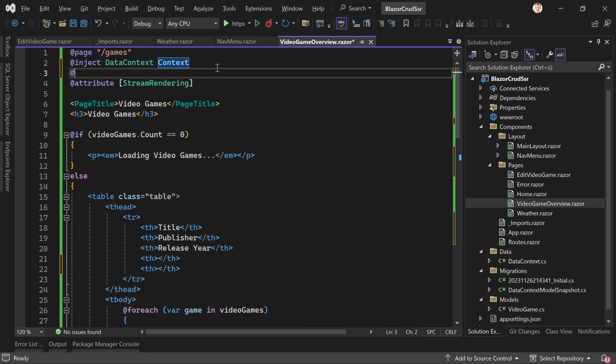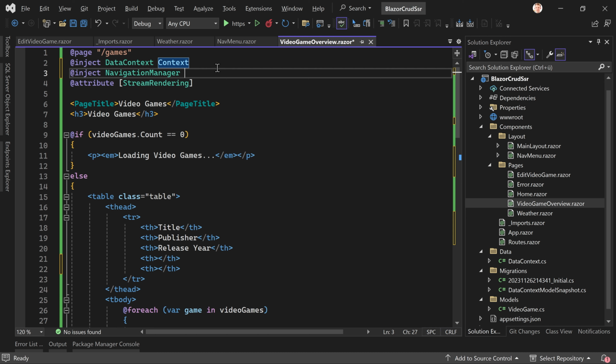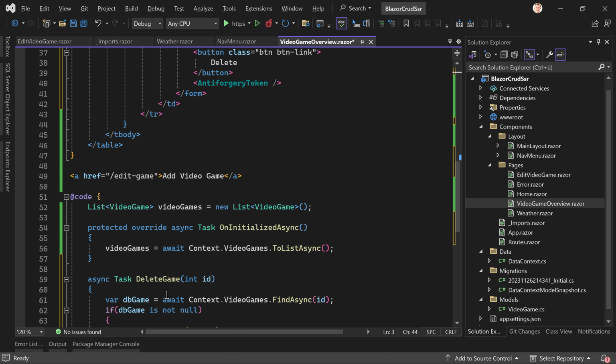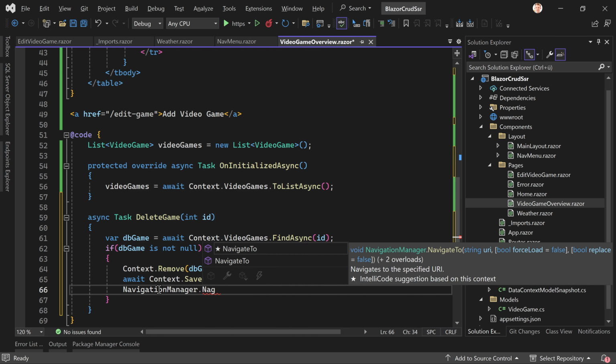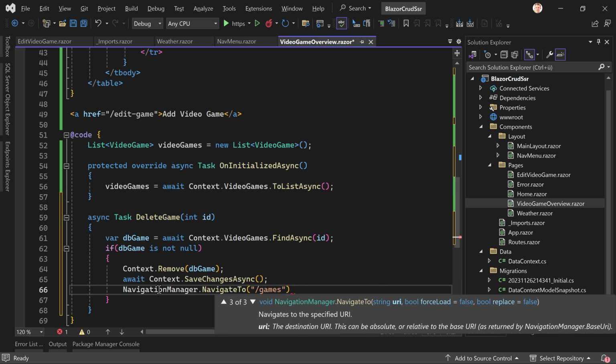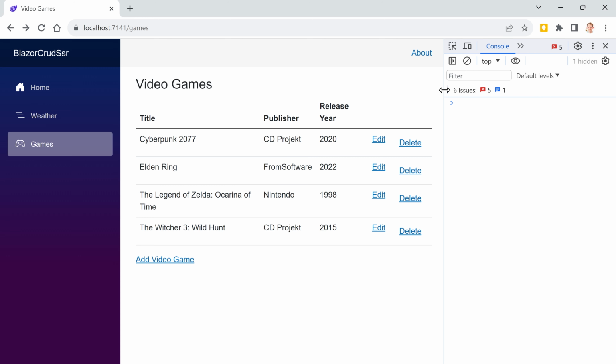So add @inject NavigationManager, and here now I say NavigationManager.NavigateTo, and then the same page, so simply /games, and that's it. Okay, so let's restart the application again. There you see it, right?